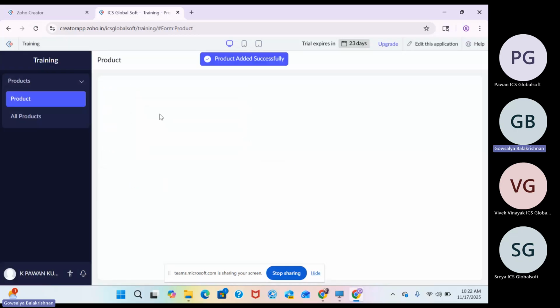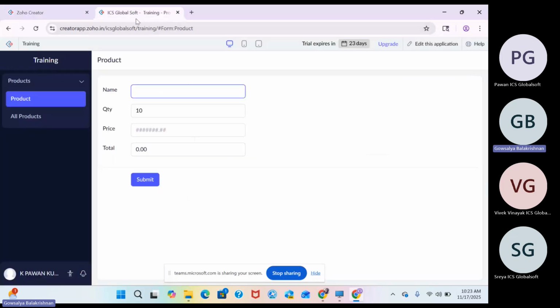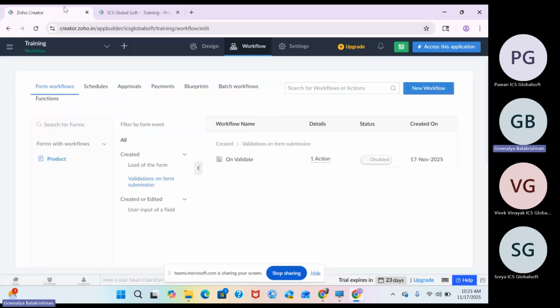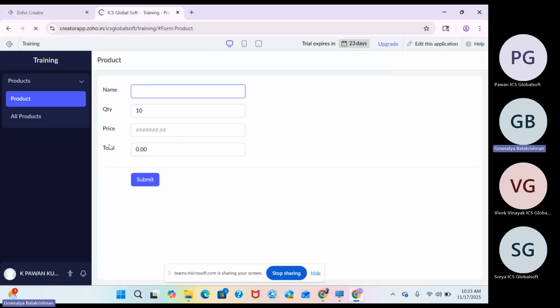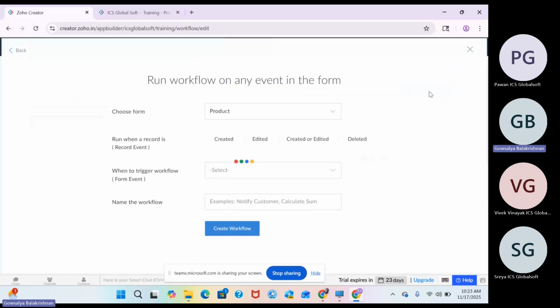If you submit, see, now I can submit without name. Okay, so if you have to write all the validations on form submission. If you want to run anything based on this form field, then you have to write it in on user input of that form. If you want to run anything on this form load, then you have to write the code in on load. Okay, if you click on this, you have to learn all these things.